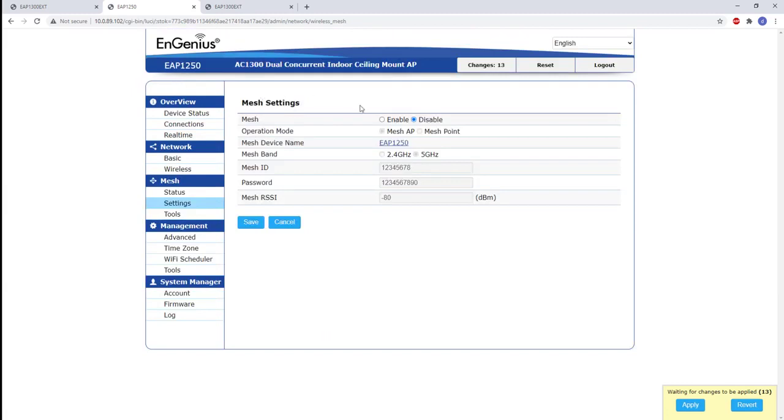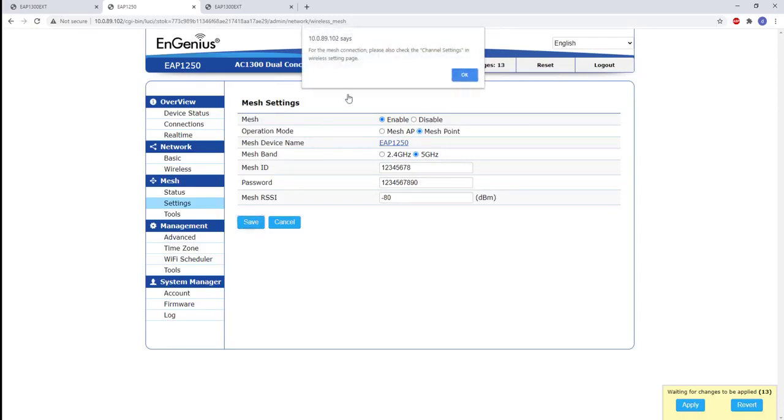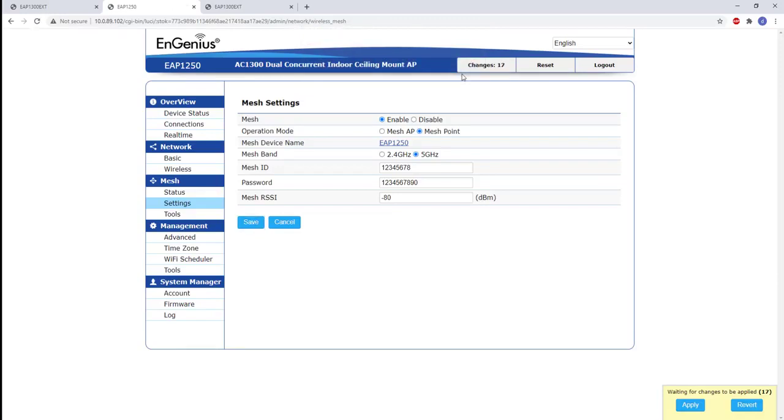We're going to enable it. Now the operation mode for the second device is going to be a mesh point. Make sure you type in the mesh ID that you chose and the password that you assigned for this mesh settings. Once you verify that you have correctly inputted this information, you can press Save. If you haven't done the channel settings, please go back and do the corresponding channel settings and make sure that they match the first device. Okay, now press Apply.